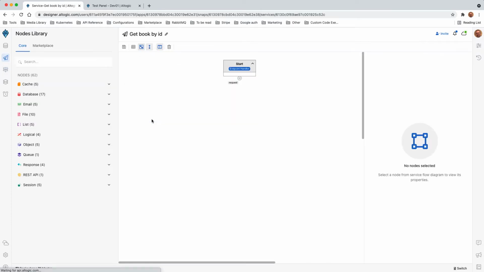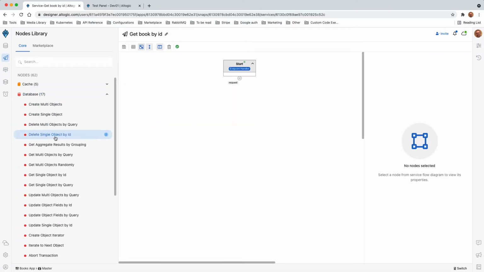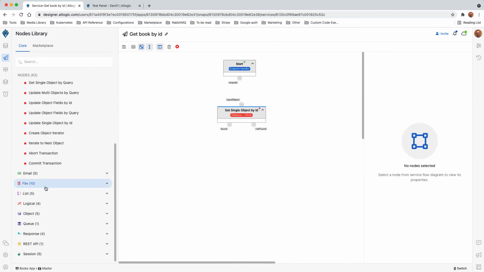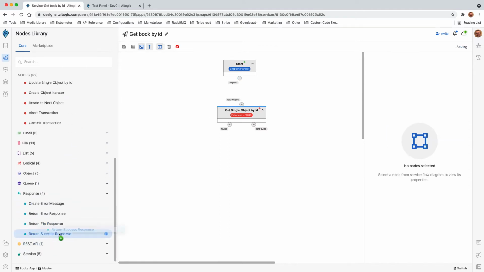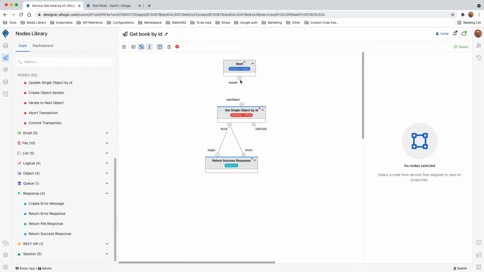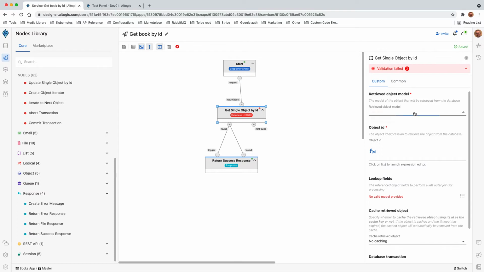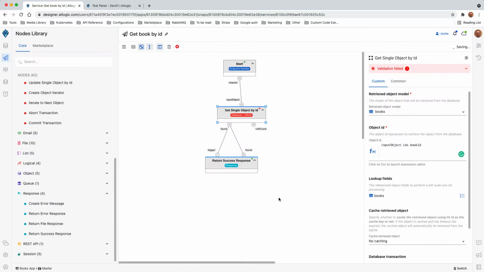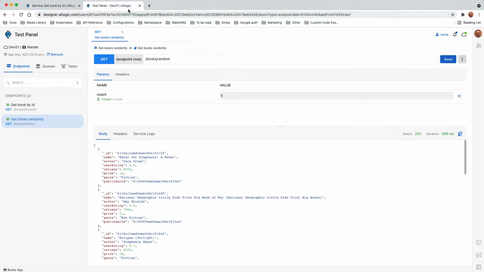Okay, if I get into this service, then I will pull this get single object by ID node here. Then I will put the response, return success response, for the book that I retrieved. I will be fetching the information from the books model. The object ID will be coming from the path definition, book ID. Okay, so everything looks good right now. If I go back here, I can see the new endpoint that I can test.